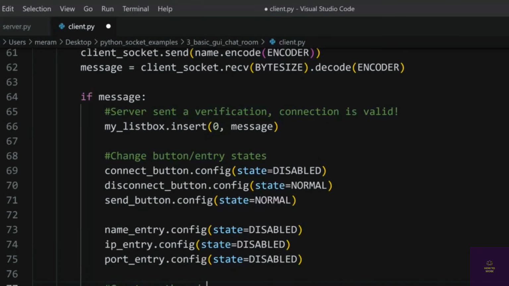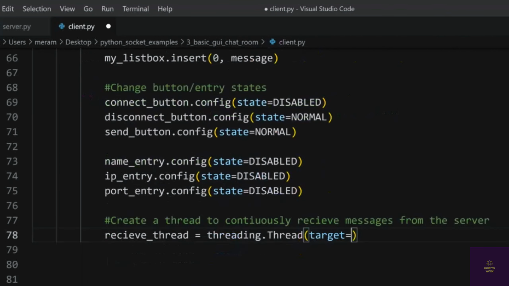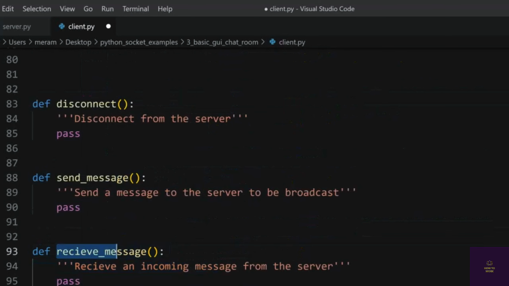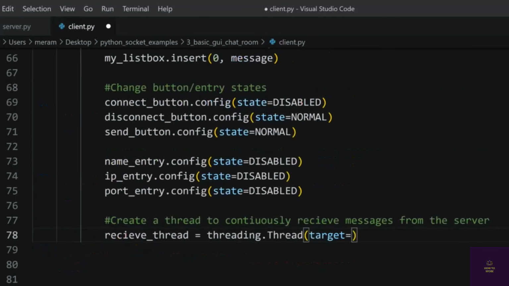So now we'll say create a thread to continuously receive messages from the server. We're going to call this receive_thread, and we'll call threading.Thread. So we'll make a new thread, and what's our target going to be? Our target is going to be this receive_message function that we have not yet written. So we'll say target is receive_message. And then let's start the thread. So we'll say receive_thread.start. Okay, so that looks pretty good.